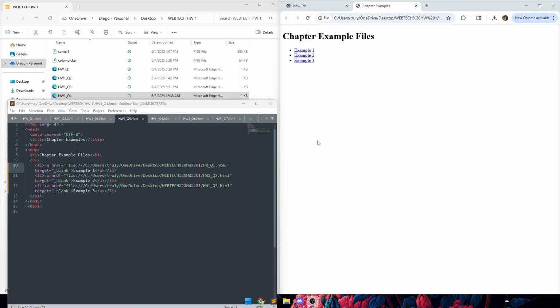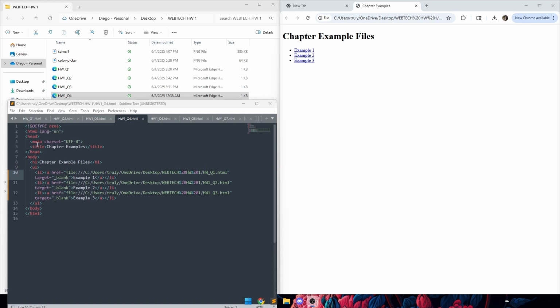And alright guys, so moving on to question number 4. And question number 4, I created a web page with an unordered list of links to the previous examples. So you can see here you have the head, meta, title, the head, body, sample files, then I have the list item, and an anchor, so it has a clickable link.